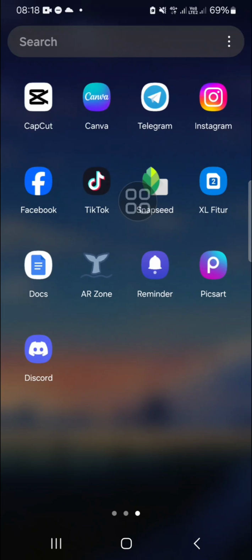In today's tutorial, I'm going to show you how you can hide your online status from your friends on Discord. Okay, let's get into it guys.